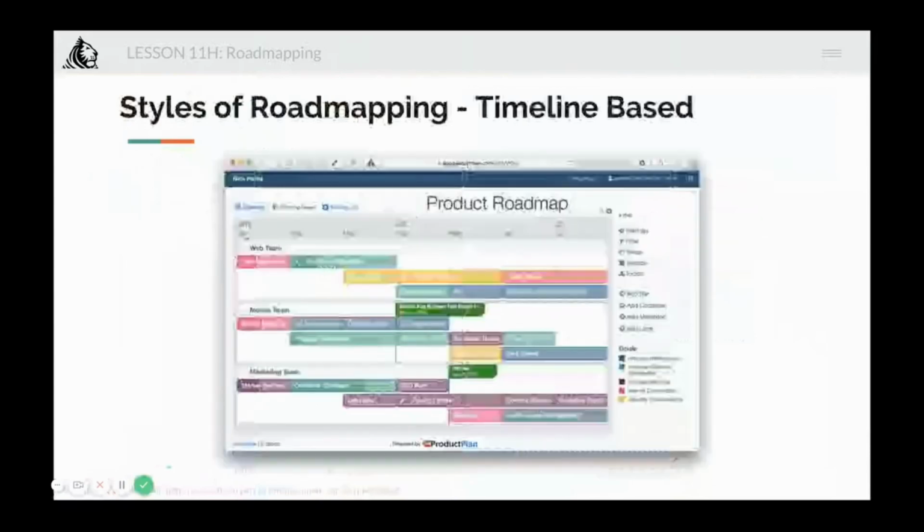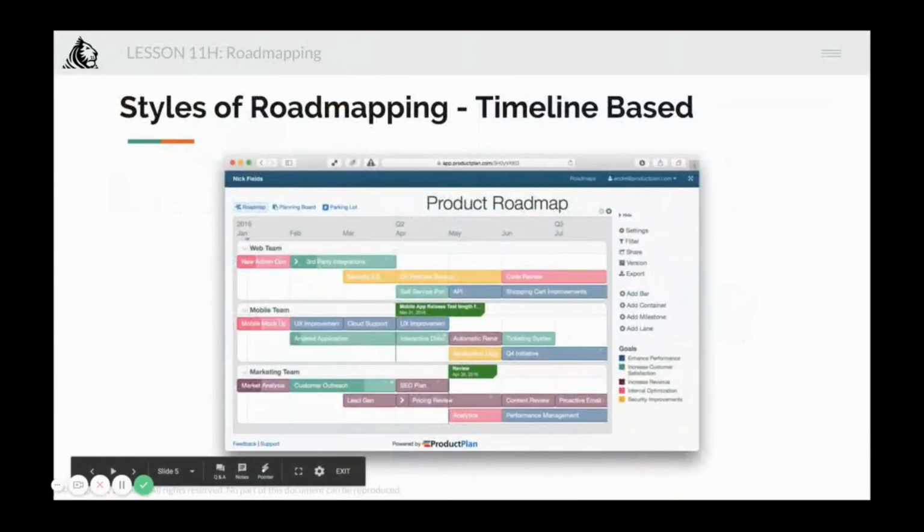Let me just show you a quick view of a typical roadmap. So this is a tool called ProductPlan, which you can use, or you can simply use an Excel sheet to do this, or you can use a calendar to do this. You don't have to use ProductPlan.